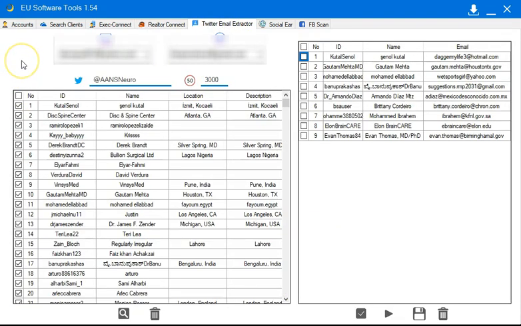Twitter Email Extractor is, and we're still developing this, and we should be able to get much better at it, but we're doing pretty good so far. I had a customer that wanted to get a hold of neurosurgeons, and so I found an association of neurosurgeons on Twitter, and I set the limit to 3,000 to get the followers, which are the neurosurgeons that are following and or members of this association on Twitter.